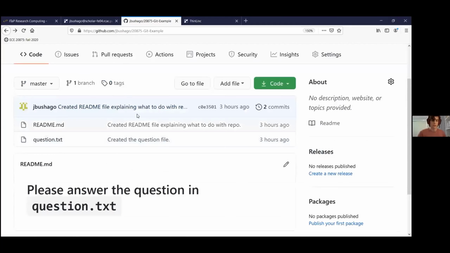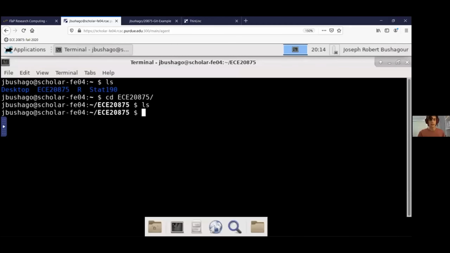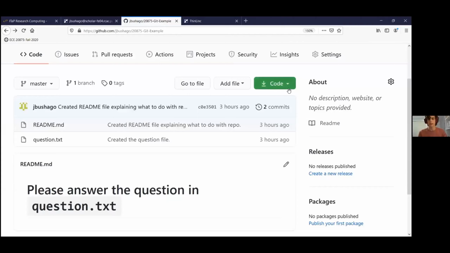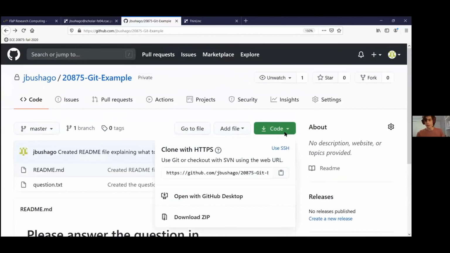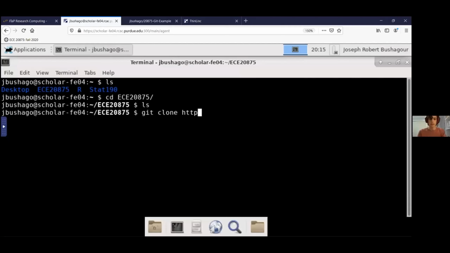First, because there is nothing in my EC20875 directory, and the repository is sitting out on GitHub, I'm going to need to use a git clone command to take that repository from GitHub and make a copy of it on my local machine. The way you do this is by saying git clone, and then you need to include what repository you'd like to clone and where it is. The way you get that from GitHub is on your repository, you'll see this arrow that says Code. You can copy this URL right over here. I'm going to just type it out because there are some weird copy and paste issues from this virtual computer.